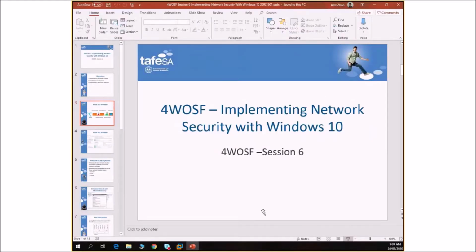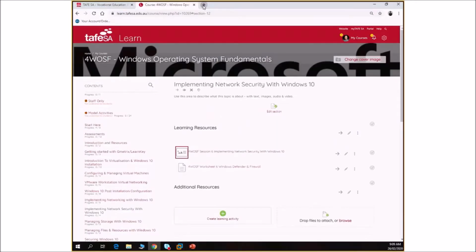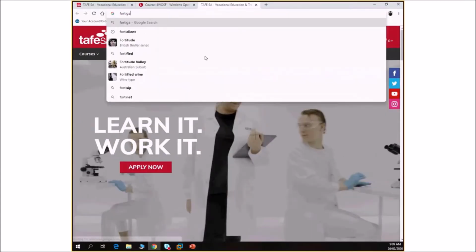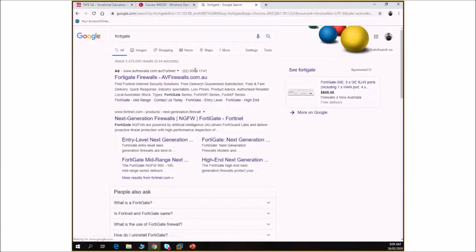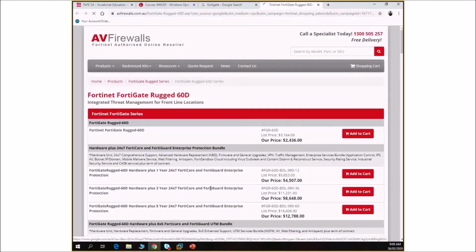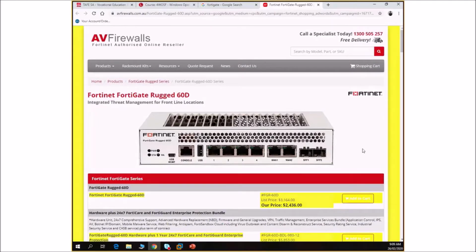If we do a bit of a search, for example, if you study the diploma, we'll teach you FortiGate. For example, this is a hardware-based next generation firewall.